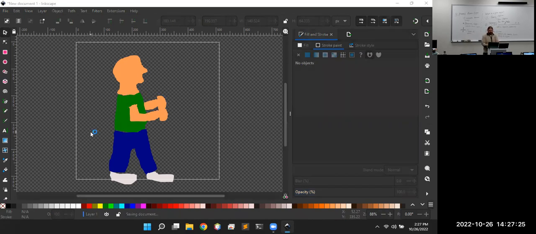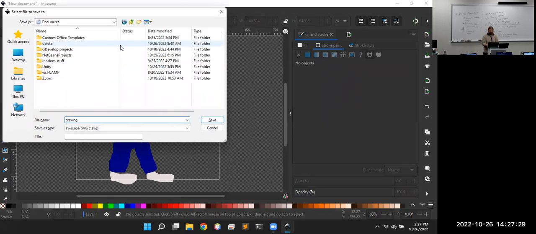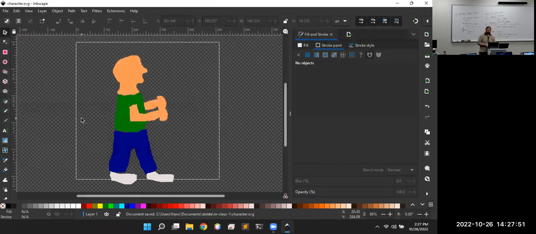So I'll go ahead and save it. And let's see, under delete. Oh, there it is, the new folder button. In class 1. That sounds like a good name for this. And this will be character.